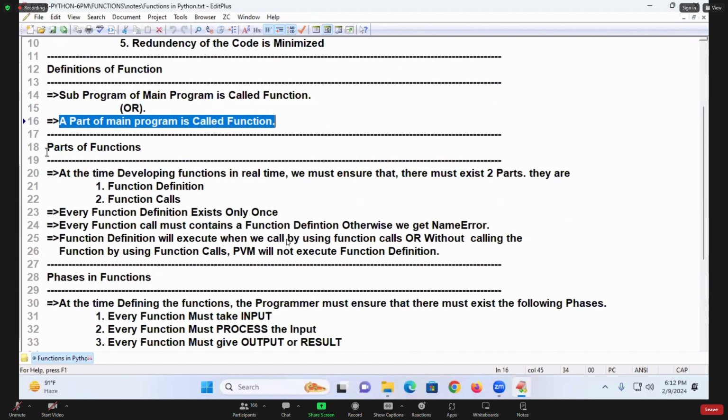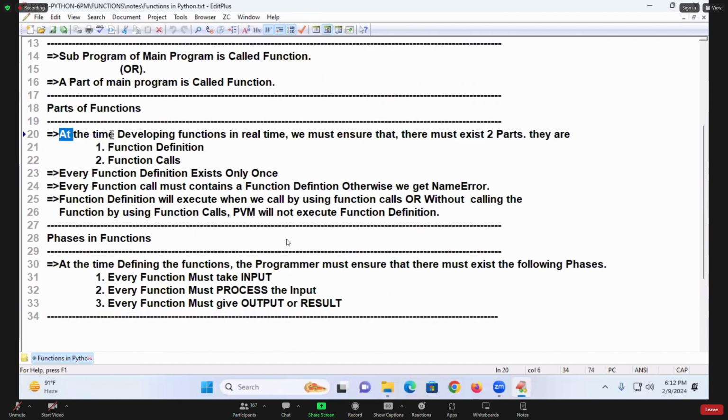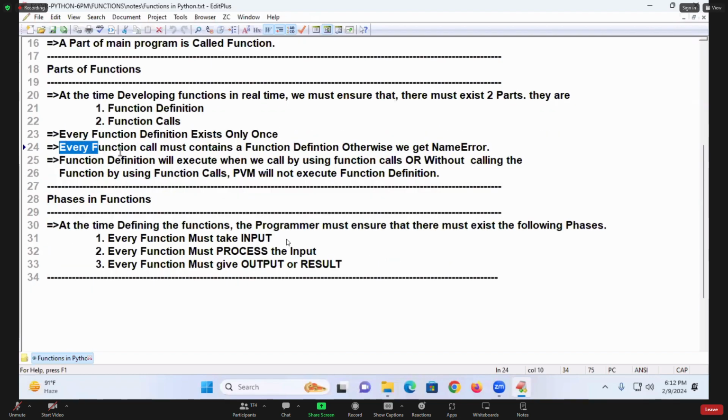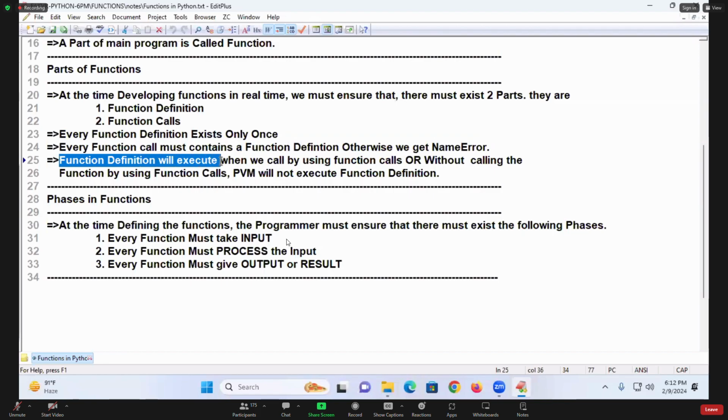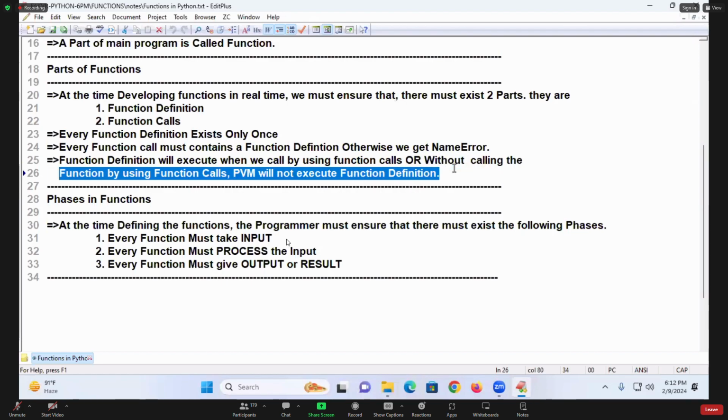Good. Parts of functions. At the time of developing any function in real time, we must ensure that there exist two parts: function definition and function calls. Every function definition exists only once. Every function call must contain a function definition, otherwise we get a name error. A function definition will execute when we call it by using a function call. Without calling the function by using a function call, PVM will not execute the function definition.